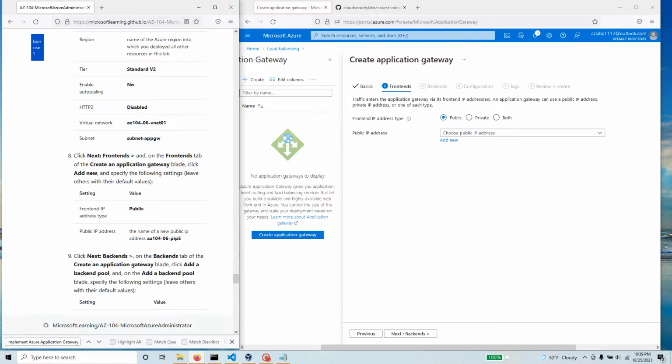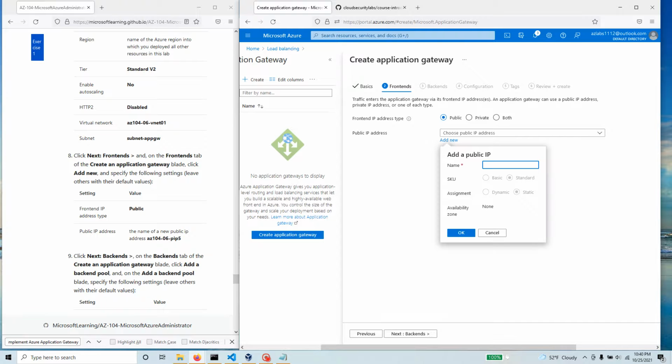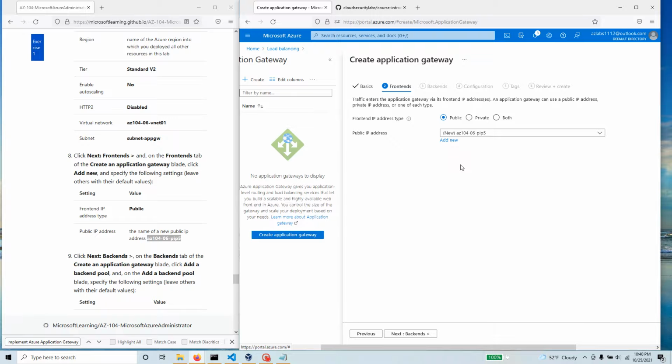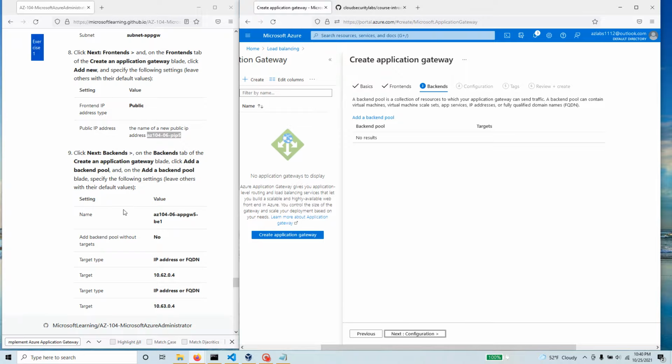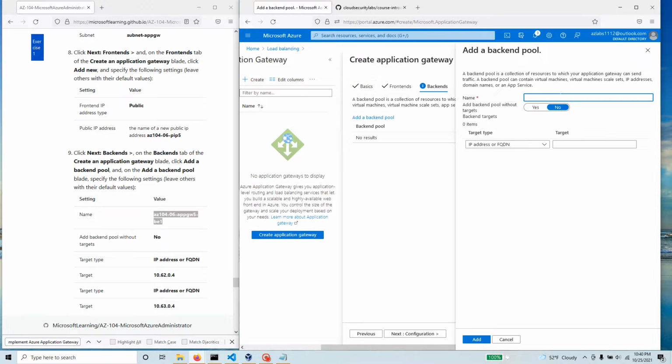In the front end, what we need is an address type, which is going to be public, and let's see if we have a public IP address. I do not have a public IP, so let's create a new public IP and just say PIP5 and hit OK. So I should have that one now. Let's go to the backend.